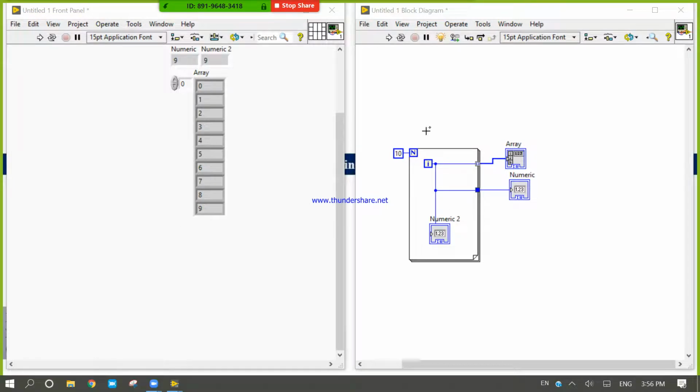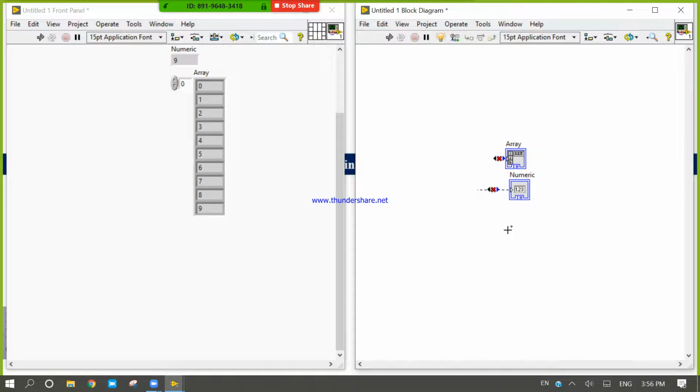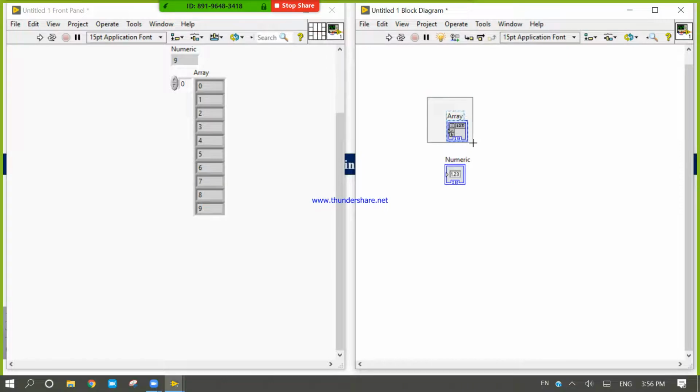Good. Let's see. First, we will try it. Now there is one more concept. I am going to delete this part. What is the type of this terminal? This is a 1D numeric array indicator terminal. More precisely, a 1D integer numeric array indicator terminal. Okay, a 1D I32, 32-bit integer numeric array terminal.